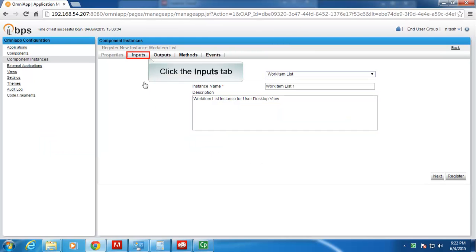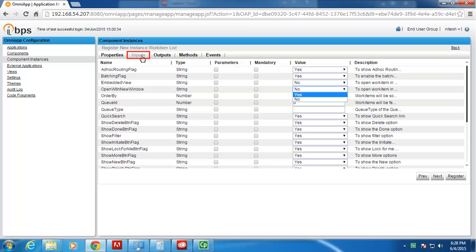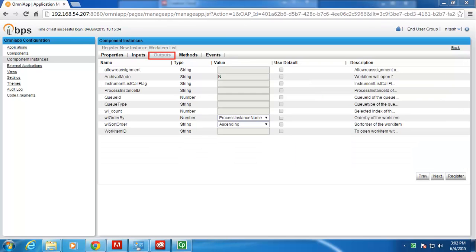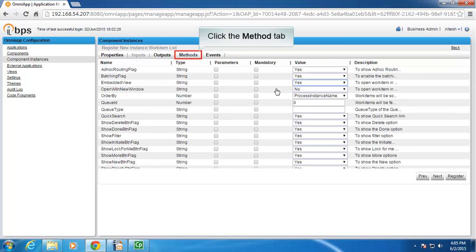Click the Inputs tab. The Inputs tab defines the input parameters for the particular component instance. To enable the Embedded View option for work item, select the value Yes from the Embedded View drop-down list. The Output tab defines the output parameters for the particular component instance. Click the Method tab.